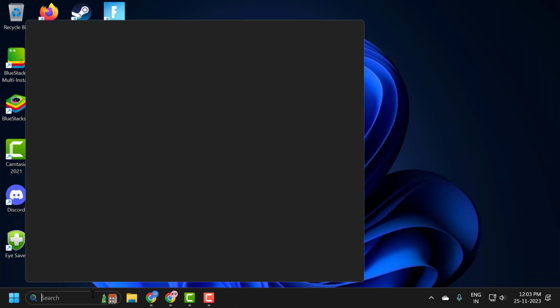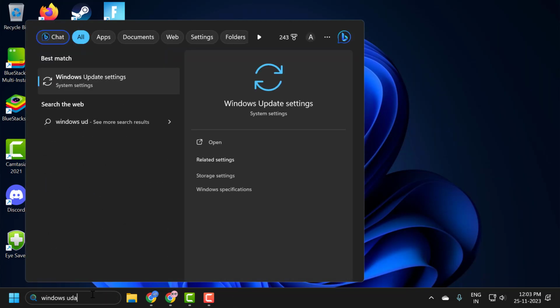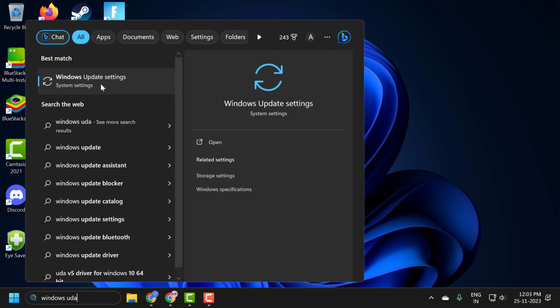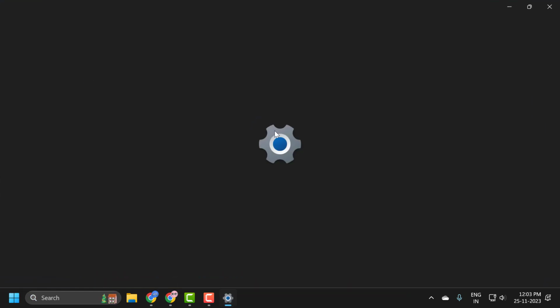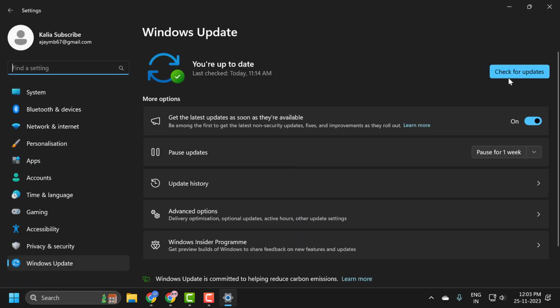And now go to the search menu and type Windows Update. Windows Update settings comes up, click on open it. Select check for updates. If any available updates are here, you just need to update it, guys. After updating it, you just need to close it off here.